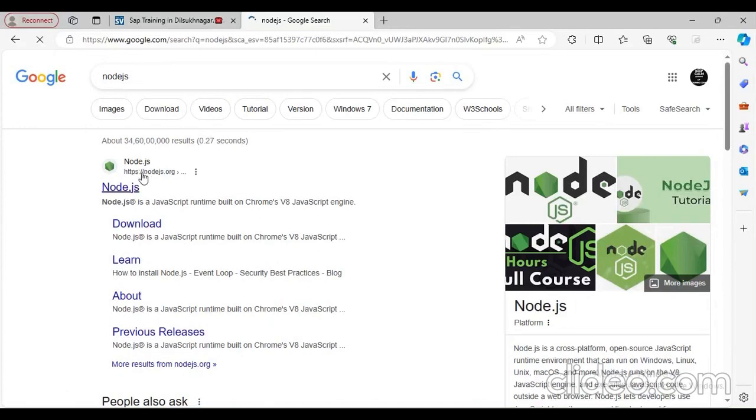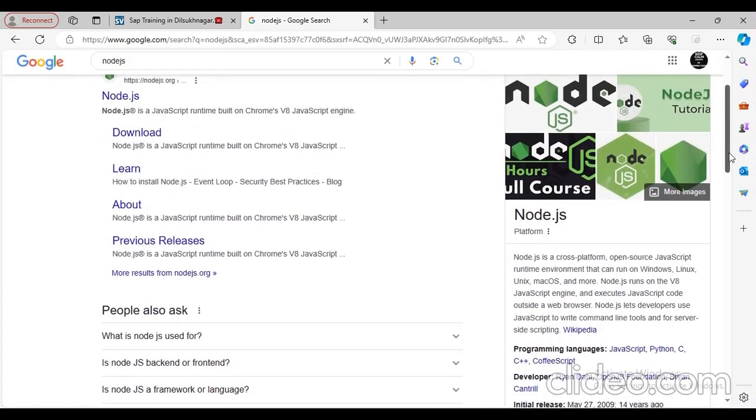Here you can see nodejs.org. This is the official website of Node.js. You can see here, Node.js is a cross-platform open source JavaScript runtime environment. So we can install Node.js on any operating system, either Mac, Linux, Windows, Unix, etc. Now let me open this Node.js website.